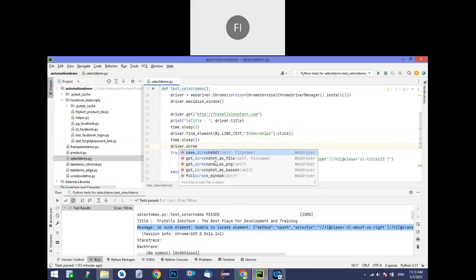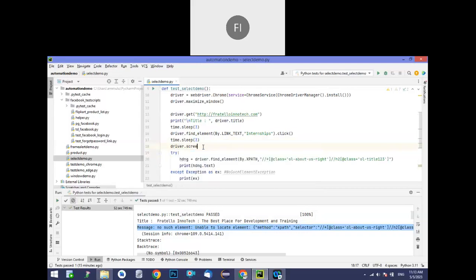We have the save screenshot option, get screenshot as file, get screenshot as png, and get screenshot as base64. Totally 4 methods are available. Out of these 4 methods, whichever you are comfortable with, you can use. All of them are used only for capturing screenshots.